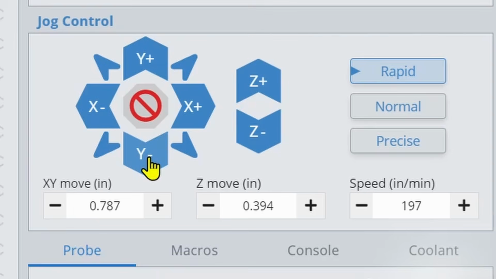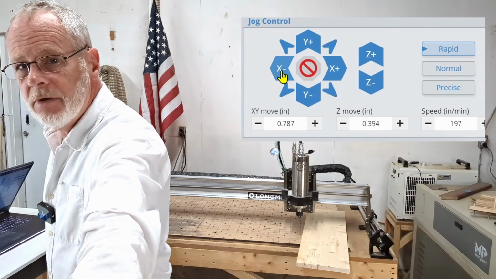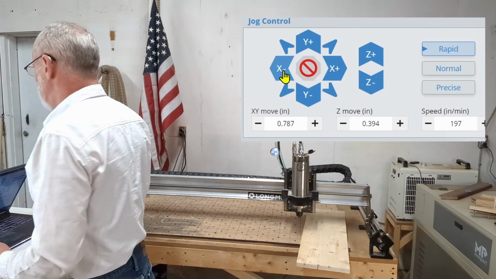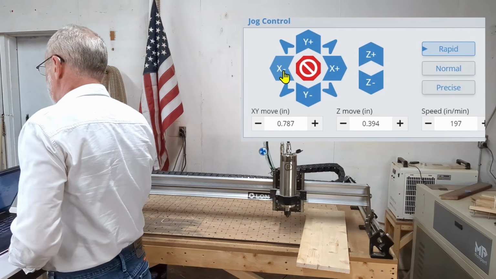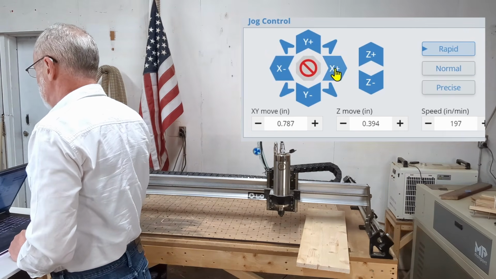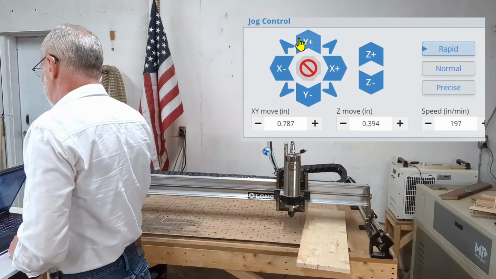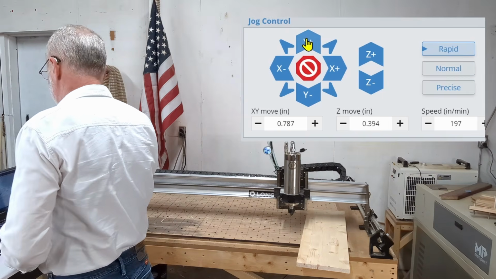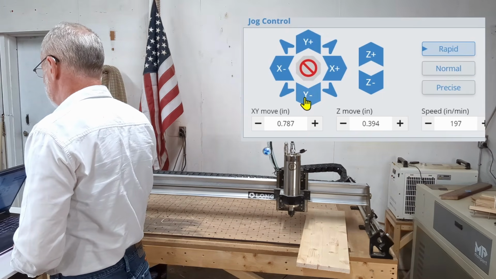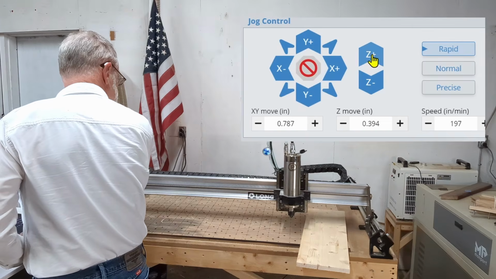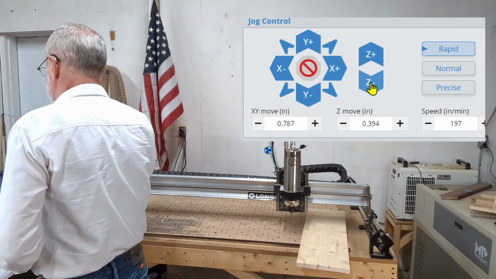So I'll just demonstrate quickly. We're going to click the minus X button, and if you watch the CNC router, it's going to move to the left. And if I click X plus, it's going to move to the right. If I click Y plus, it's moving away from me. Y minus, it comes toward me. And Z plus goes up and Z minus goes down.